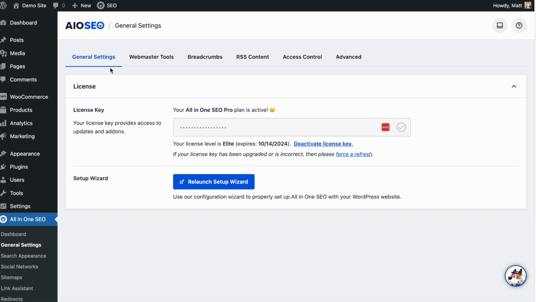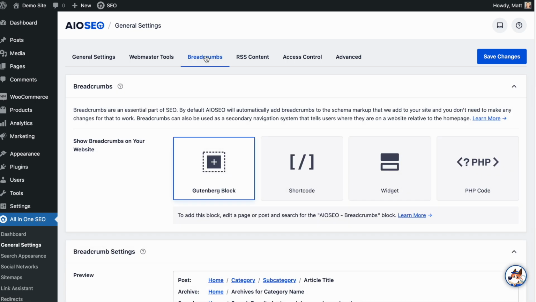I'm going to show you guys how easy it is to include breadcrumbs on your WordPress website when you use All-in-One SEO. There's some tabs up top, General Settings, Webmaster Tools. We want tab number 3, Breadcrumbs. And then you have to decide how you want to use breadcrumbs on your website.